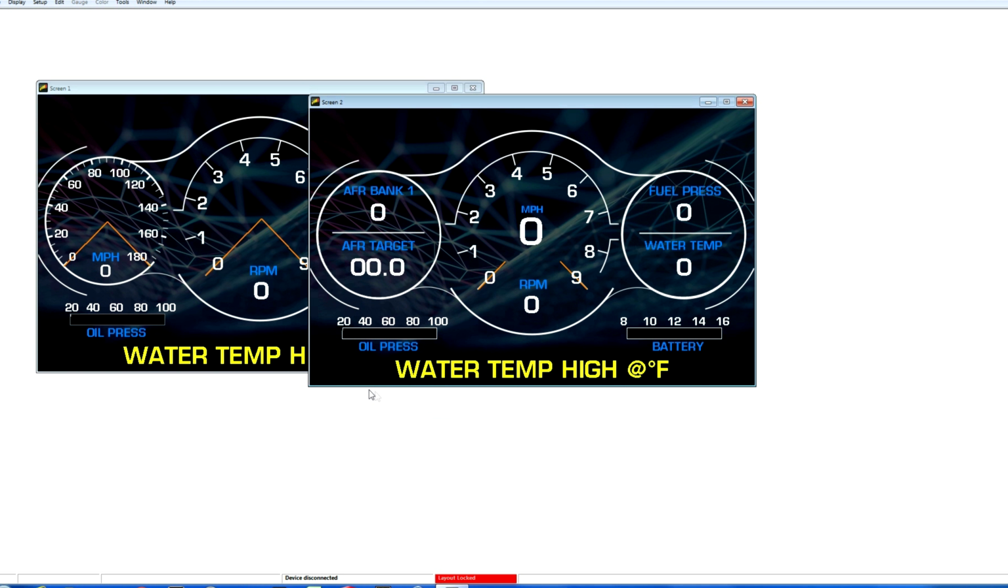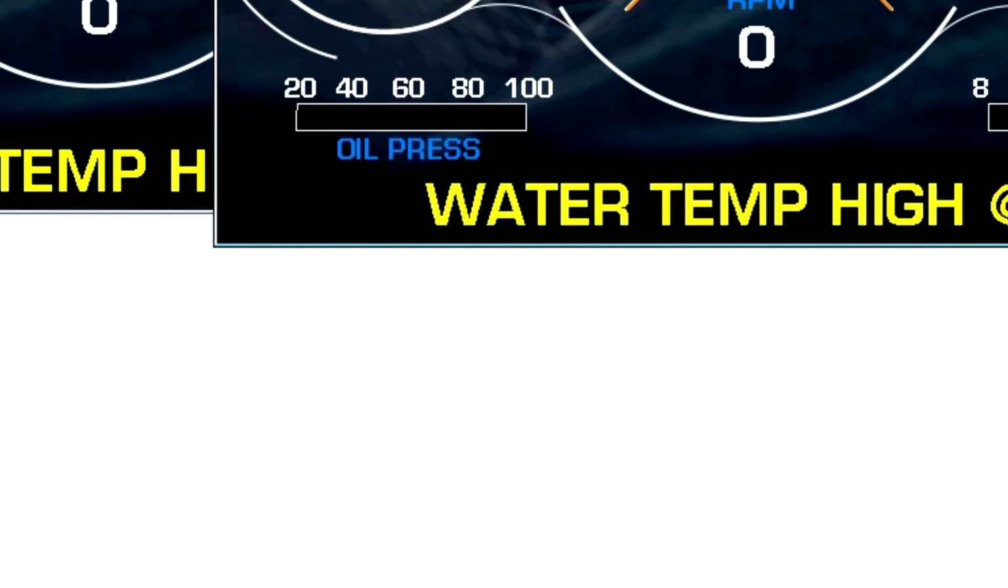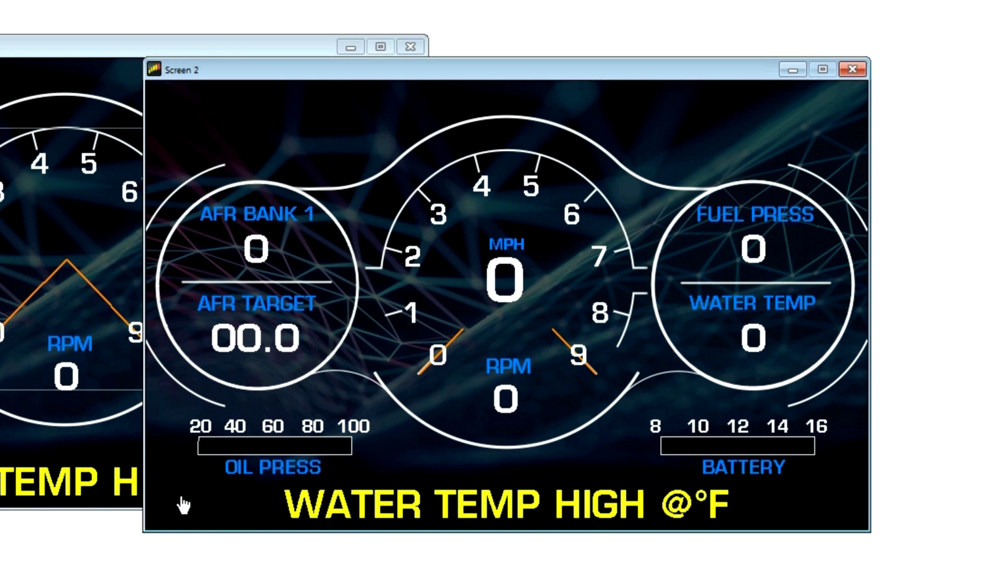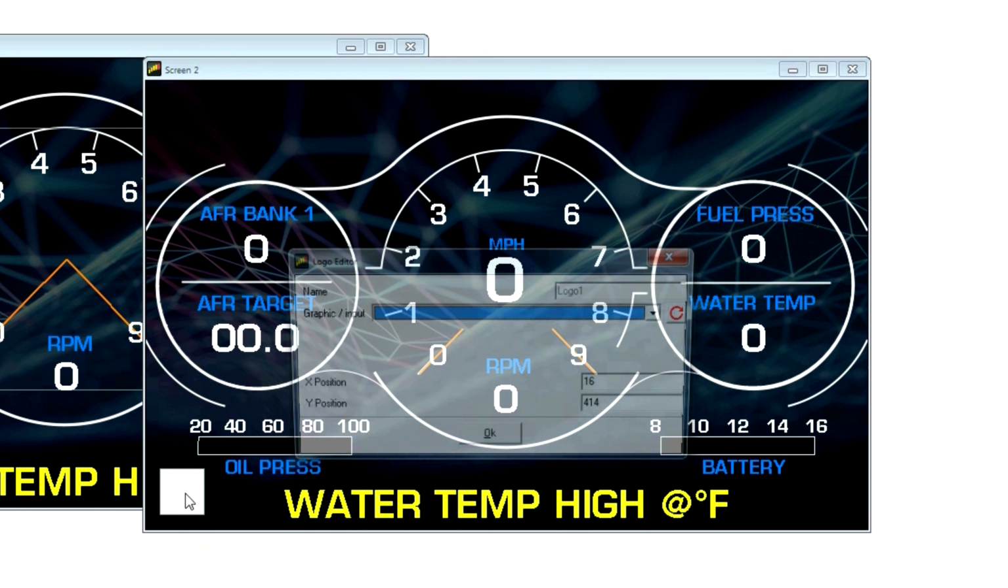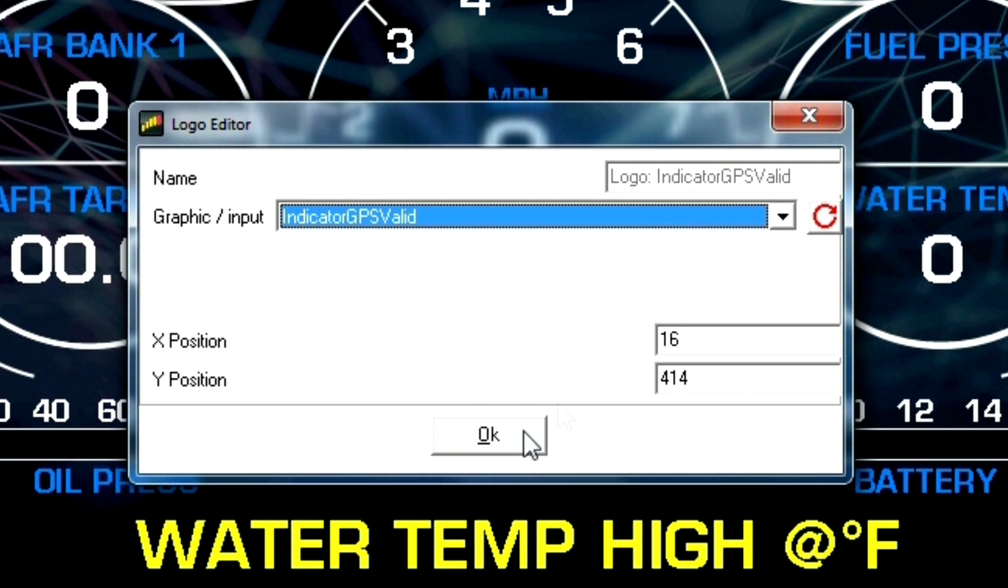And one other thing we're going to add to this screen here is an icon. So we're actually going to unlock our layout. We're going to add a graphic, and we're going to select where we want to place the graphic, and put that right about here. I'm going to double click, and we're going to select our GPS valid channel. So that will let us know when our VDM has acquired a GPS signal.